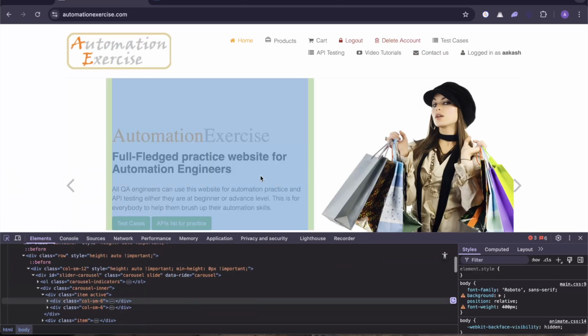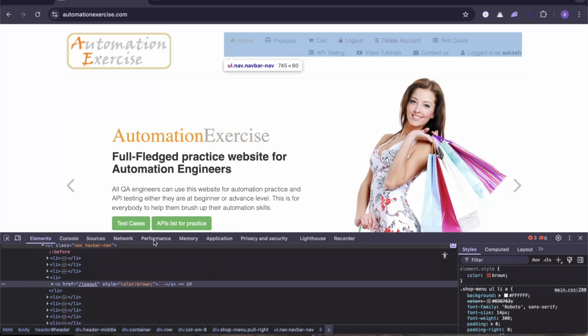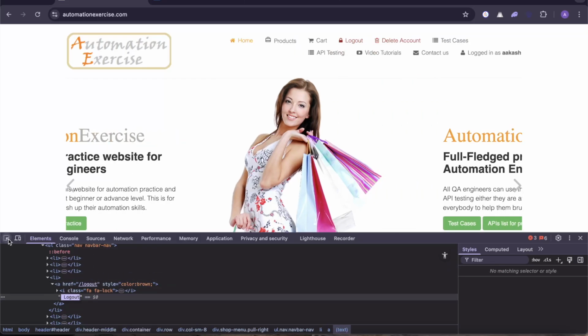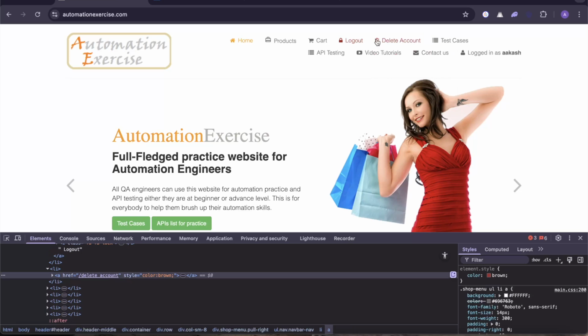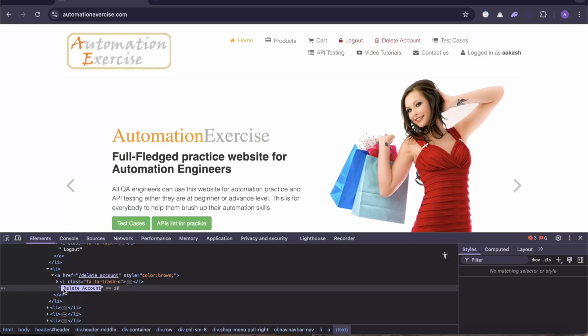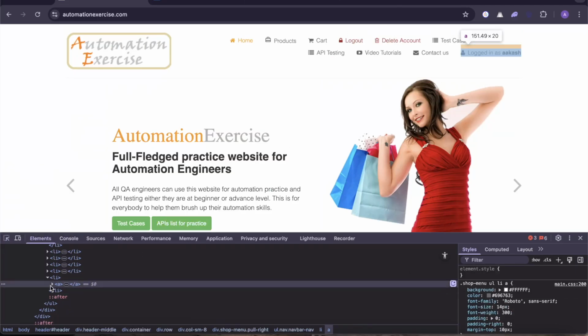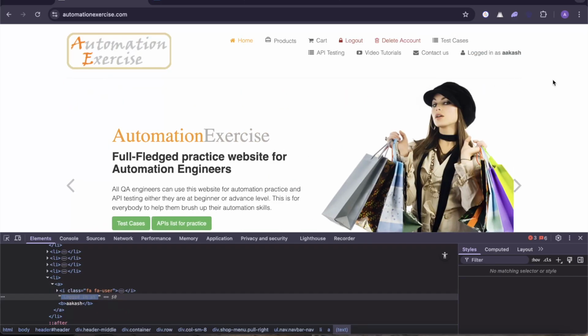So it's up to you, it's your choice what you want to do. Either you can check this logout anchor tag and verify this logout text, or you can choose to have this delete account text, or you can just choose to have this "Logged in as Akash" text. So either of them works totally fine.